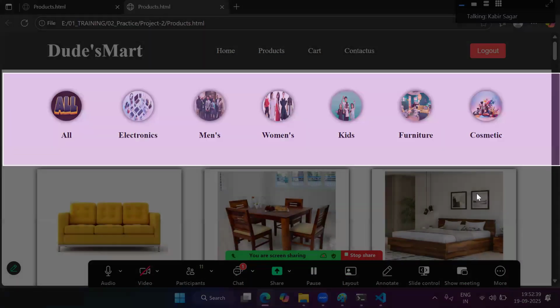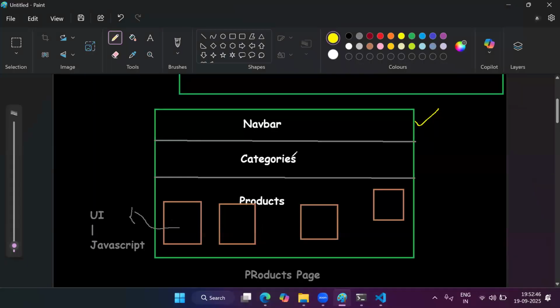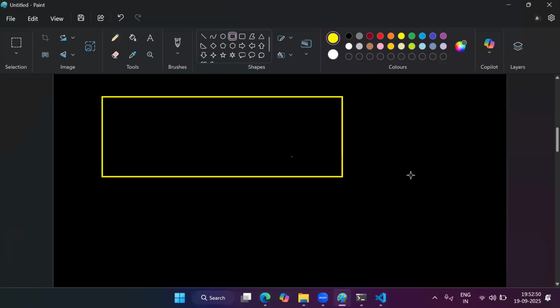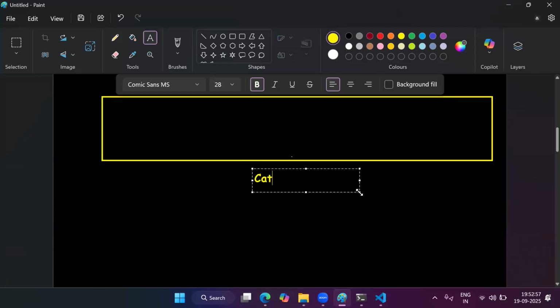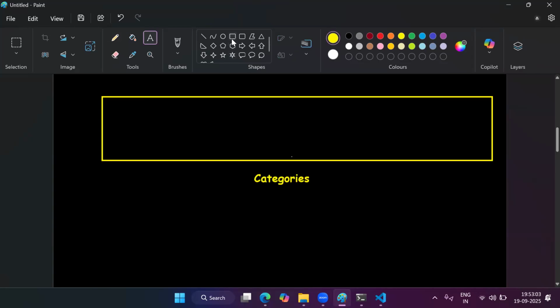So how we will design it, let me explain. We will create the first category section, which we already used. This is our categories section. Inside this category section, we will take totally 6 divs. Like this, div 1, div 2, div 3. Like this, totally 6 divs we will take.